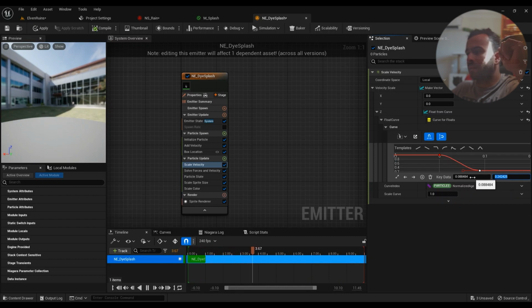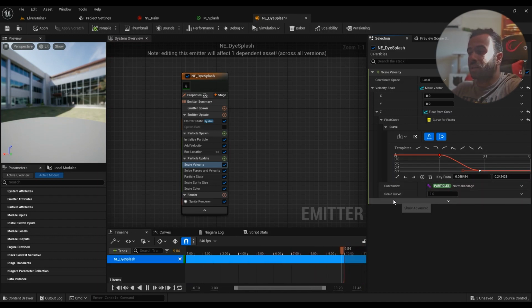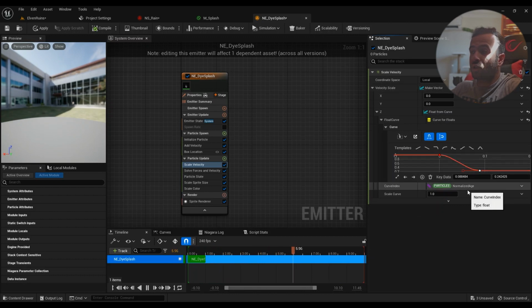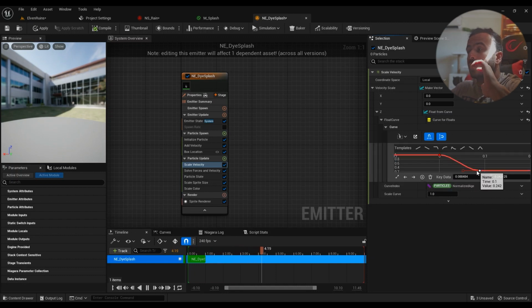At this one, 0.08, it has the speed of this, and the scale curve is set to 1. I'm pretty sure I found out these numbers by just playing around with everything. I didn't have a clear number of how to use it. I just played around with it, and found out that these numbers are the best way to do it.